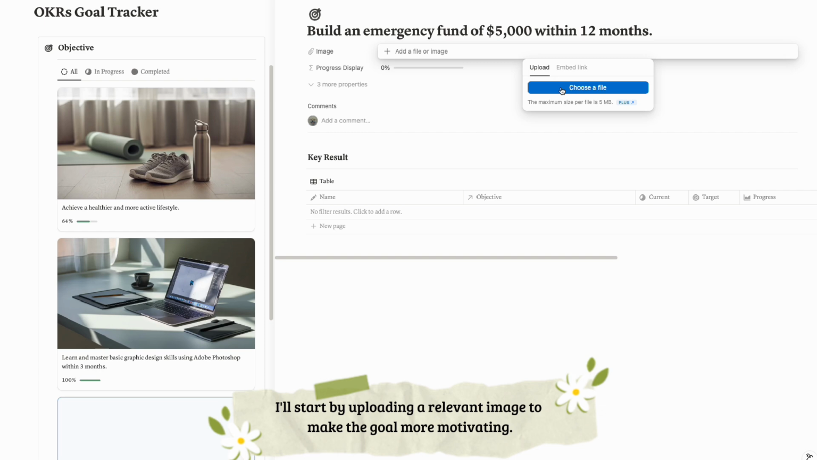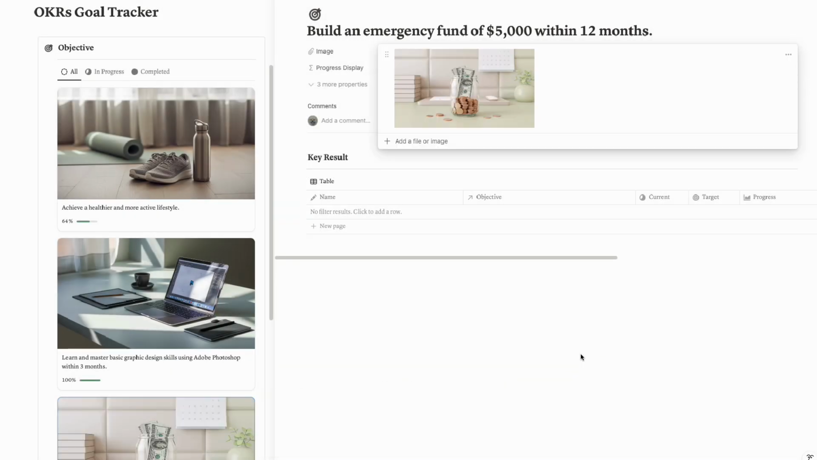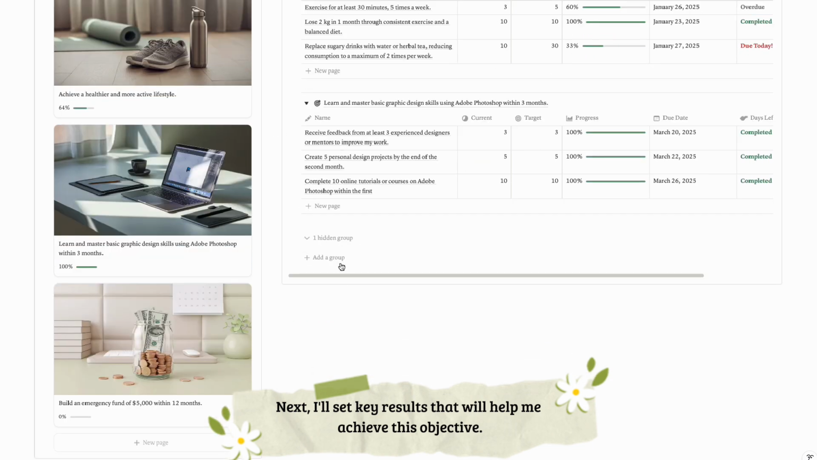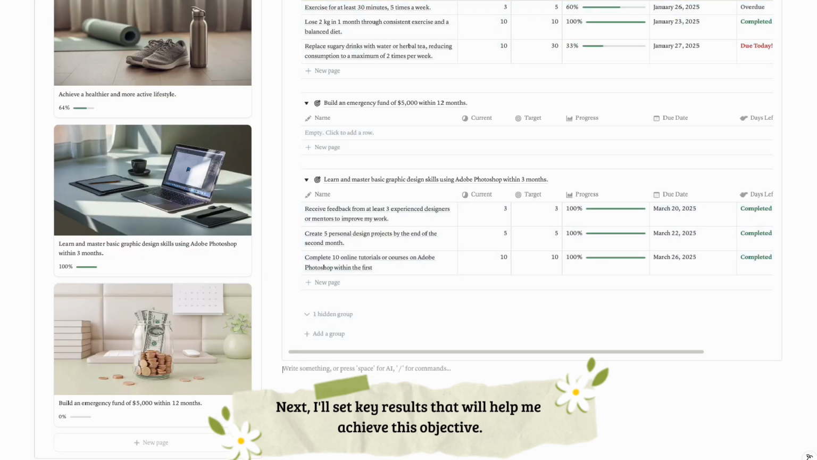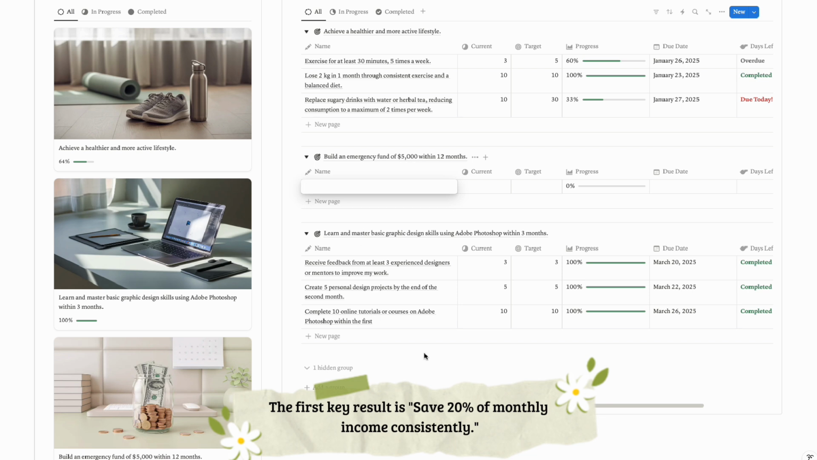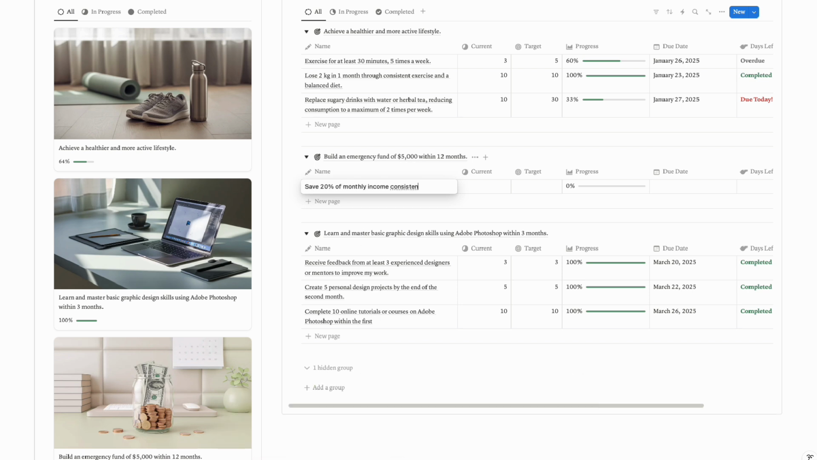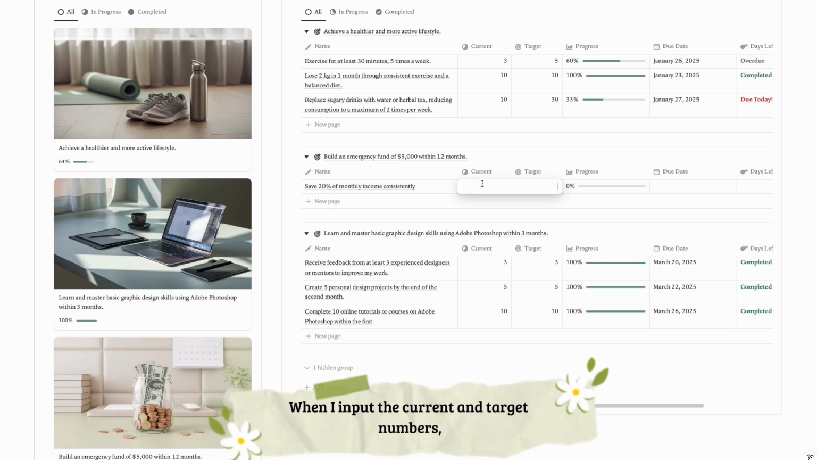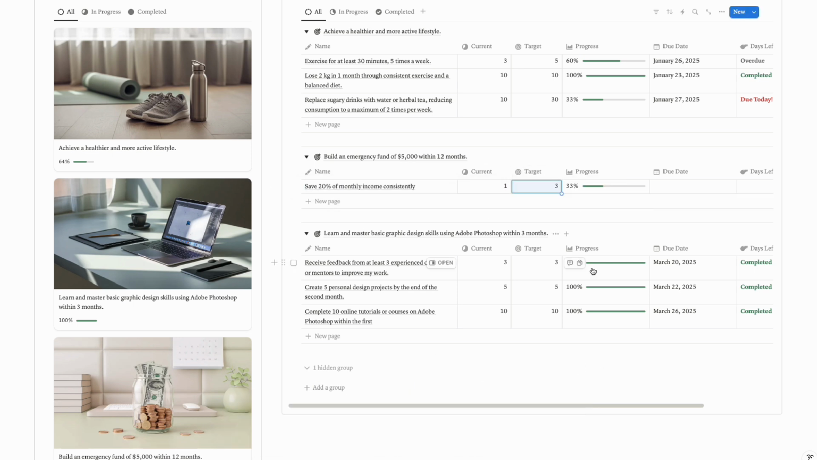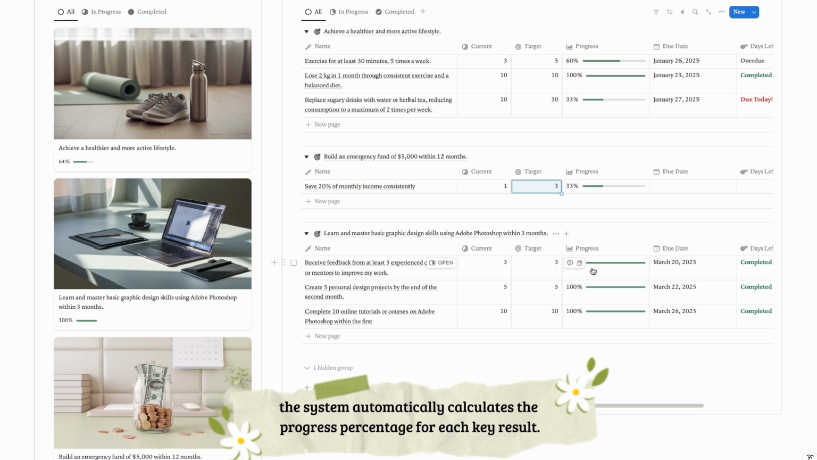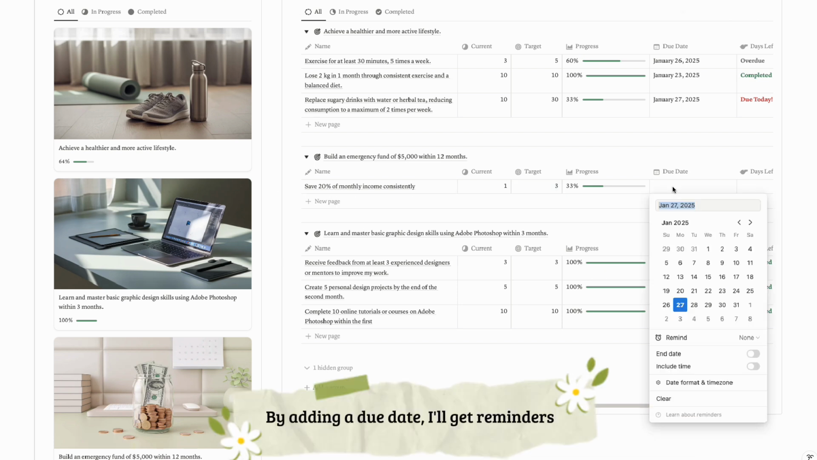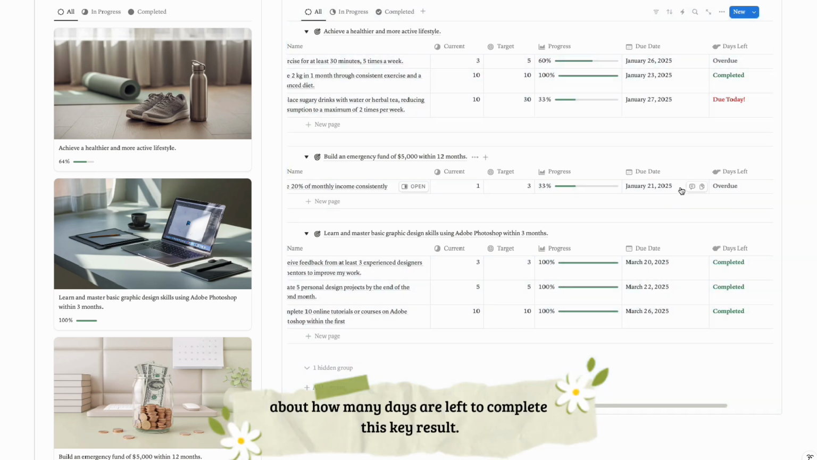I'll start by uploading a relevant image to make the goal more motivating. Next, I'll set key results that will help me achieve this objective. The first key result is save 20% of monthly income consistently. When I input the current and target numbers, the system automatically calculates the progress percentage for each key result. By adding a due date, I'll get reminders about how many days are left to complete this key result.